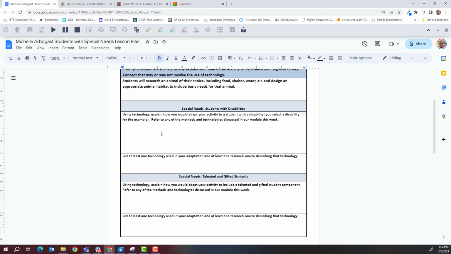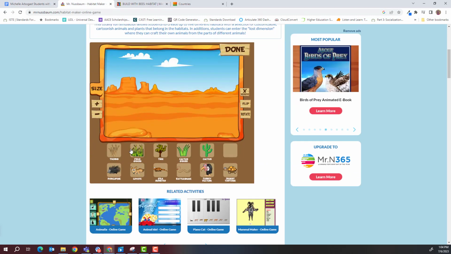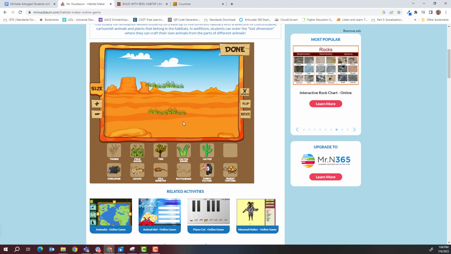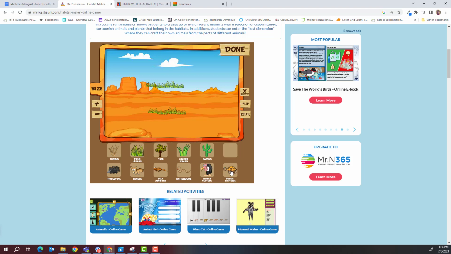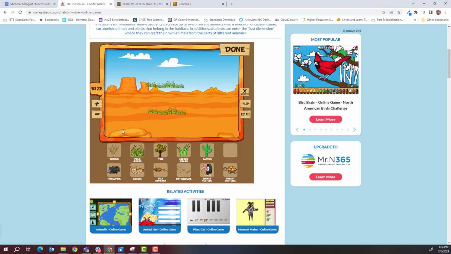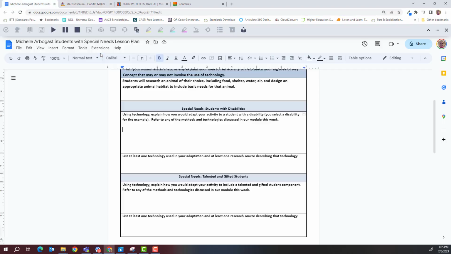So what I chose was kind of a neat little program, online game called Habitat Maker. And this is a drag and drop game, which I thought was really neat, that students could use to drag and drop to create an animal habitat. And it's perfectly good for the ages that I'm looking for. So I thought this would be great to use, especially for our students who may have trouble manipulating individual keys. They can use an adaptive mouse to drag and drop the habitat.